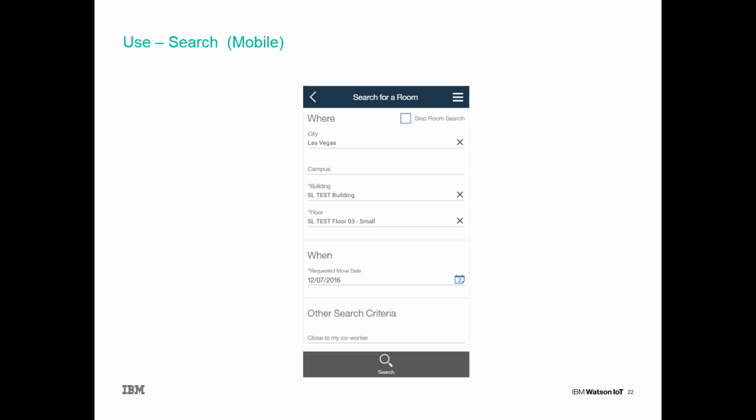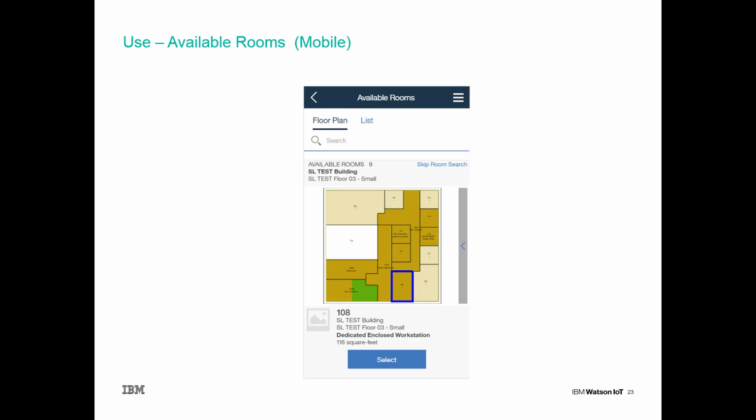Once they are specified, they can click search and they will be routed to the available rooms page. Again, this information is the same as the desktop version. The differences are that the legend is not opened by default on this page, so there's more room to display the floor plan graphic. At the top we have the back arrow if you want to go back to the search page.